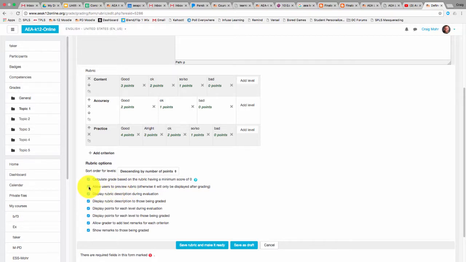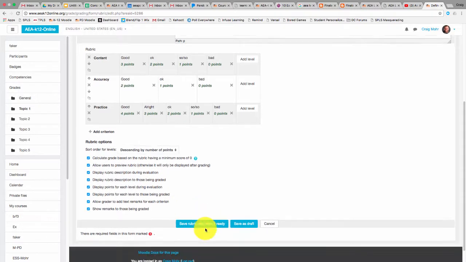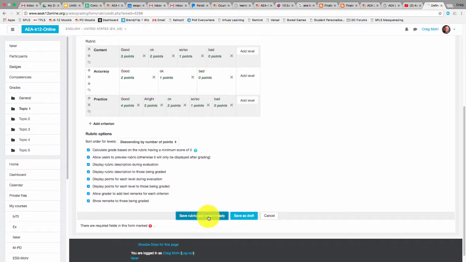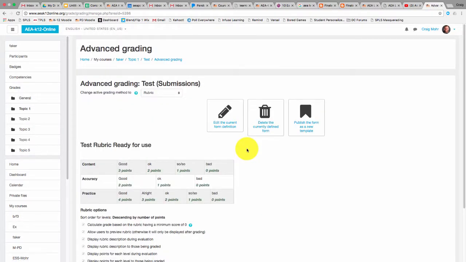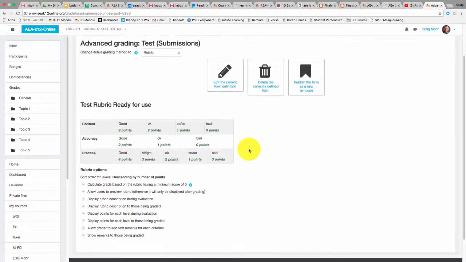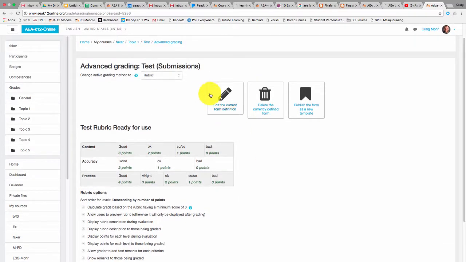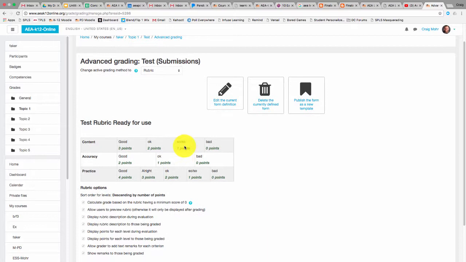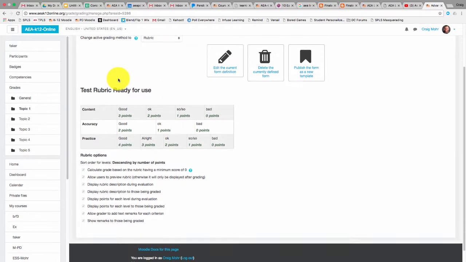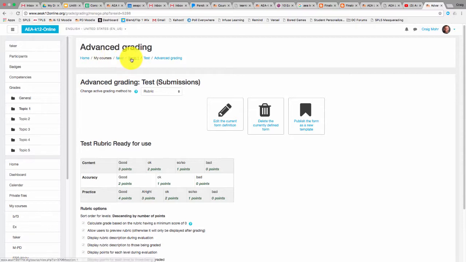I would imagine you want them to be able to see the rubric. And really, as you read all of these, you just want to leave them clicked. So go ahead and hit Save Rubric and make ready. This rubric is now going to be used on this assignment.